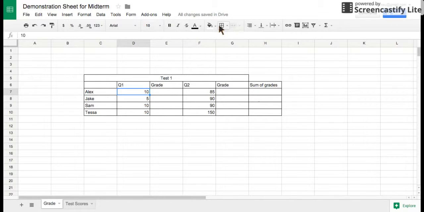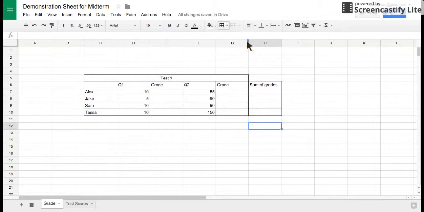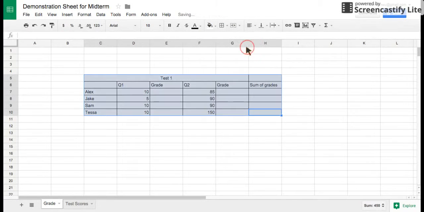We can also add borders. So you can see I've added borders here by highlighting the entire part of this and selecting this border. It says all borders. Also, we can go in and shade all of this a different color if we wanted to by fill color, and then selecting a light shade here that we could then fill it with.